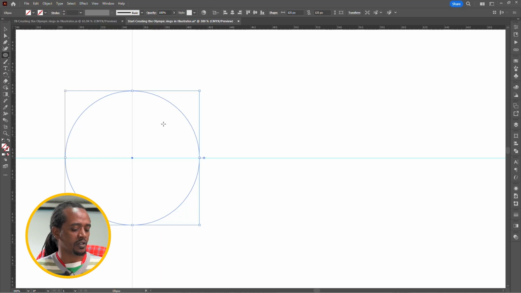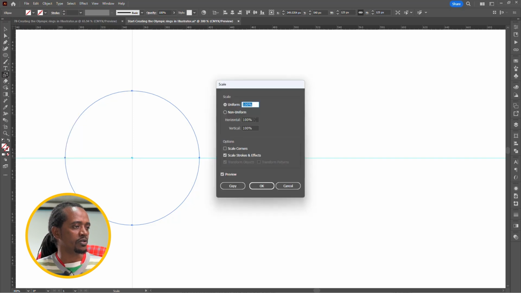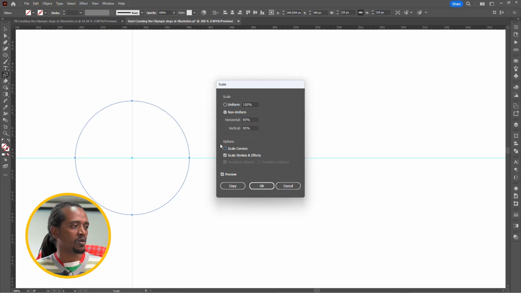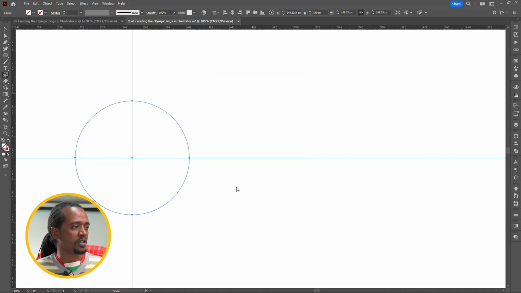While the circle is still selected, let us duplicate it. This will help us create a link by cutting out the first link. Pick the Scale tool, double click on it, change the horizontal scale to 85% and vertical scale to 85%. Press Copy to create a new smaller ring. Press V to pick the Selection tool.